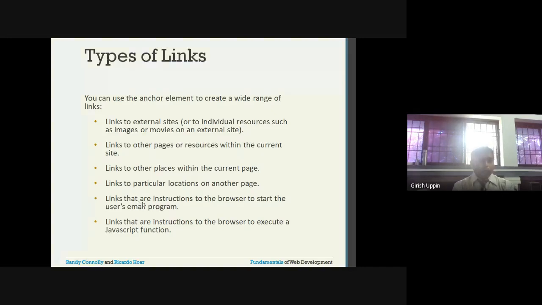Links that are an instruction to the browser to start the user's email program. Using the link you can also start an email. If you want to send a mail, it will open up the mail related application. We will see that. And it will try to send the email. Links that are an instruction to the browser to execute a JavaScript function. Using the link we can also run a particular JavaScript function.